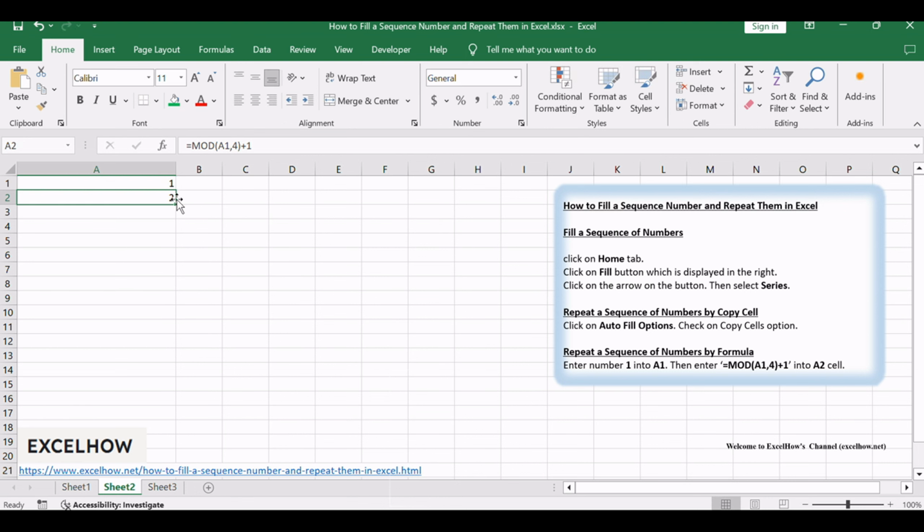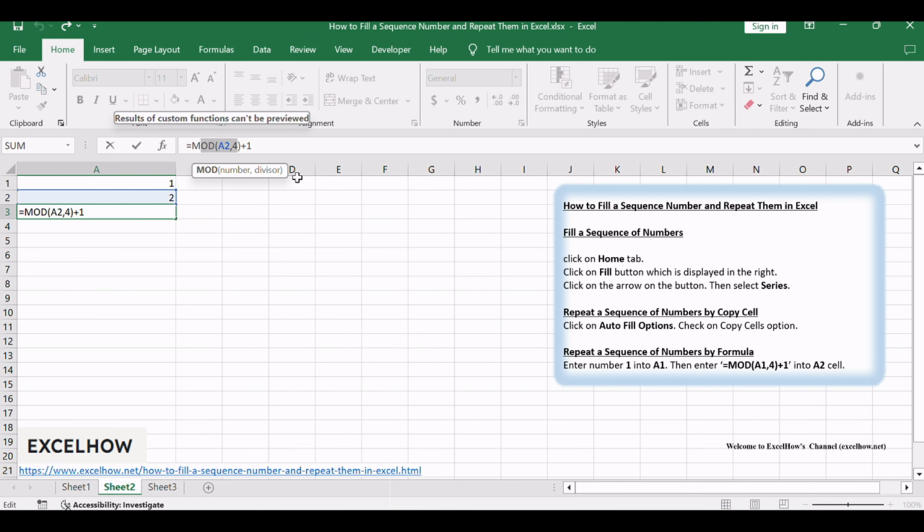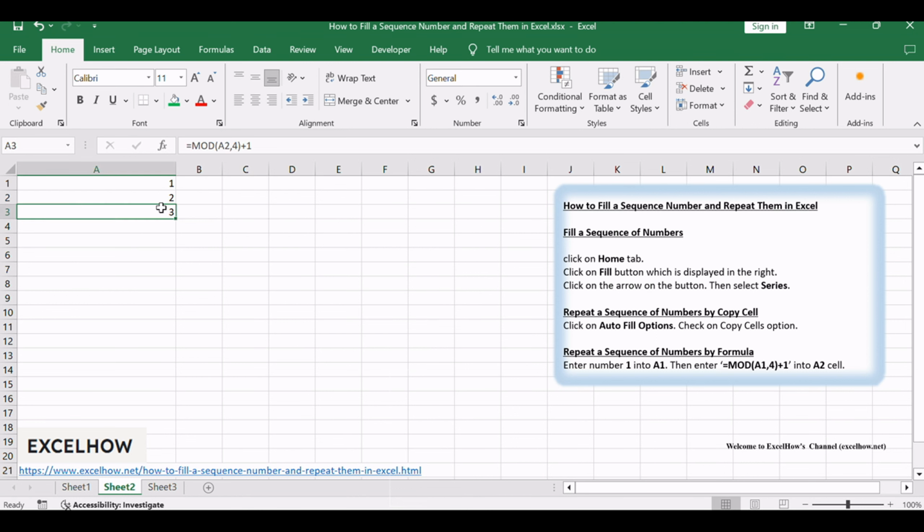Notice that here A1 equals 1 is the start number in the sequence. Use the function equals MOD(A1,4). We can get A1 itself. So MOD(A1,4)+1 equals 2. We get 2 as output in A2. Drag A2 to A3. Here the formula is updated to equals MOD(A2,4)+1, as A2 equals 2, which is still smaller than 4. So MOD(A2,4) equals 2, and in cell A3, we get 3.